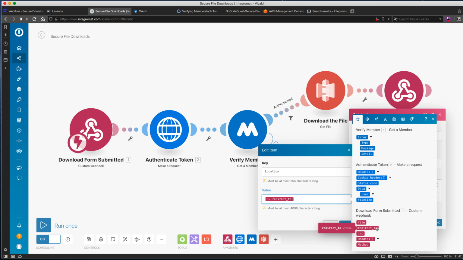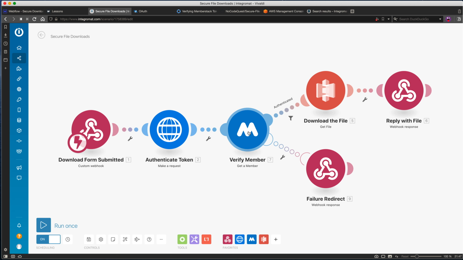But in this case, what you saw demonstrated was a 404 page. So that's where I'm redirecting people to. If either the Authenticate token or the Verify Member modules fail, you'll go down the failure redirect path.